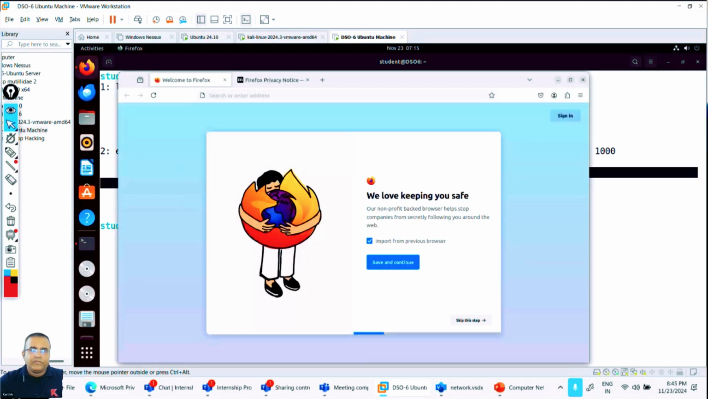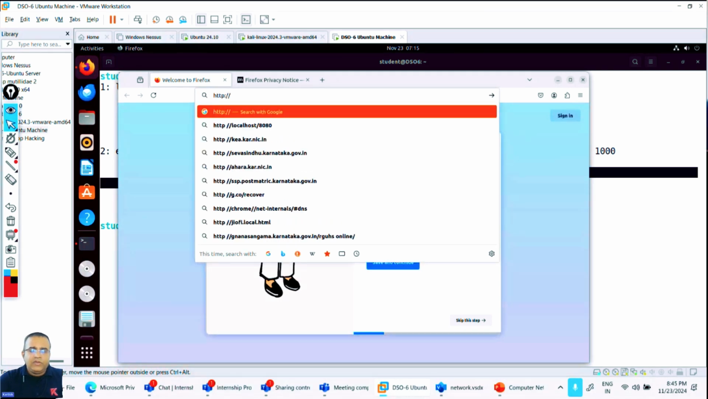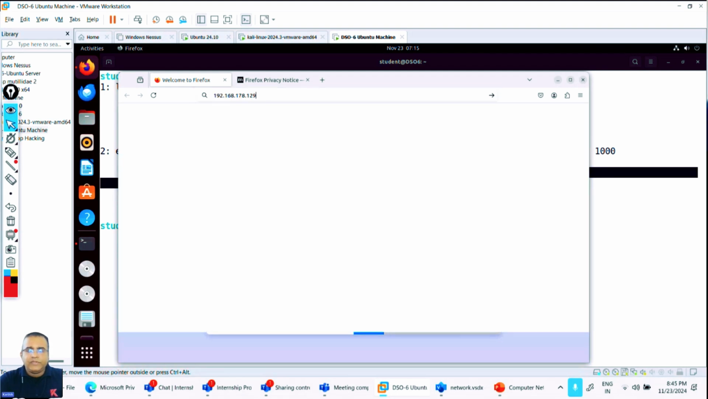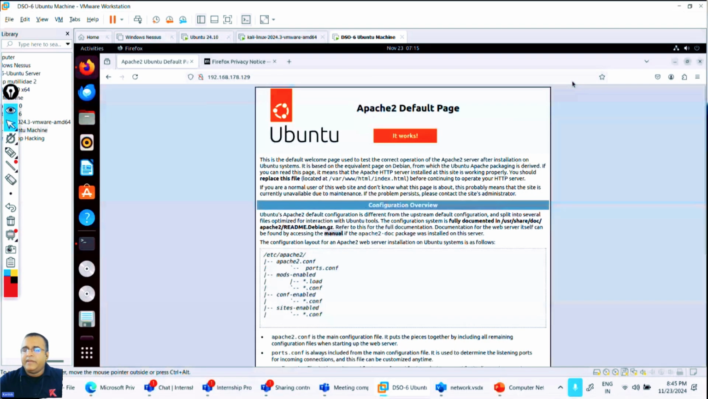http://192.168.178.129. You see, I'm able to see a default page. This is basically proof that the web server is up and running, my website on the server. The coding will be taken care of by the developers, which I'm not really worried about now.